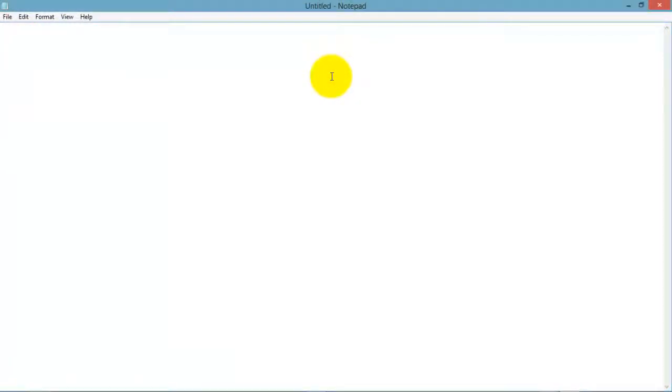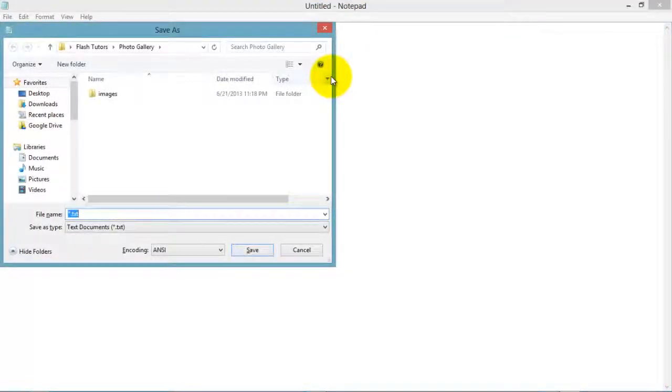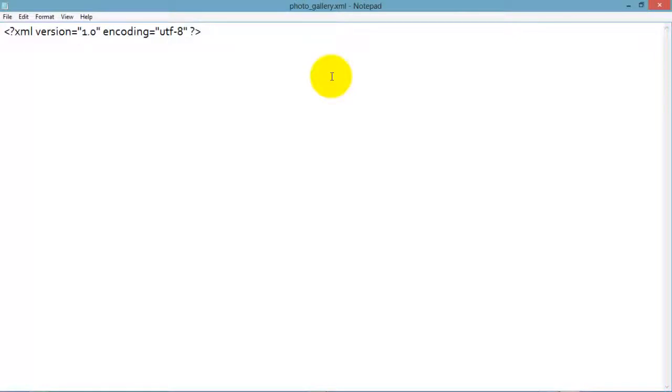Every XML file should start with <?xml, and version should be 1.0 and encoding is UTF-8, then ?> to close. This line should be the same for all XML files. Save this file as photogallery.xml. The extension is very important.